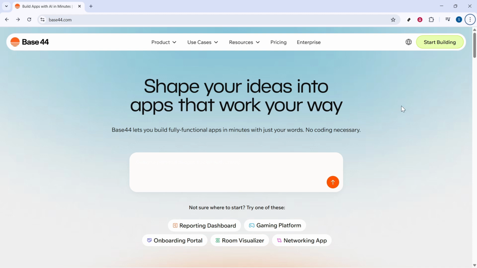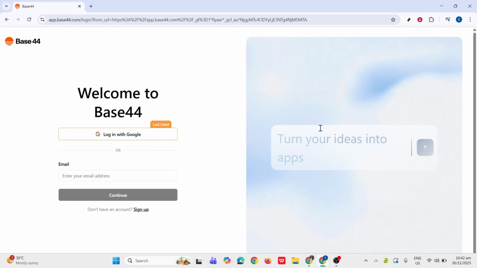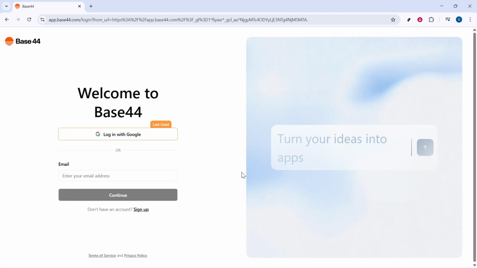Start by heading to the Base44 website in a modern browser. Give the page a moment to load fully so all the app builder resources are available. On the home page, look for the Start Building button. Click it to jump straight into the platform's app environment. This takes you toward your workspace where you'll set up and manage what you create.